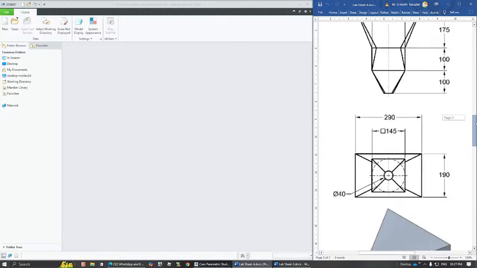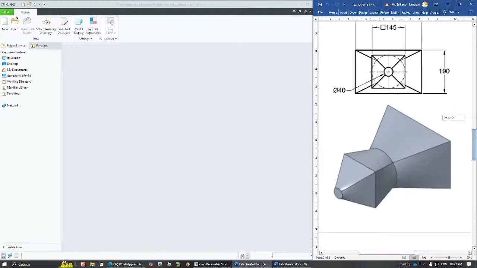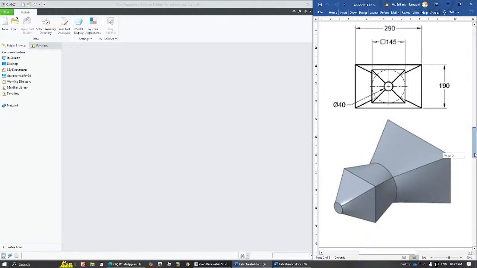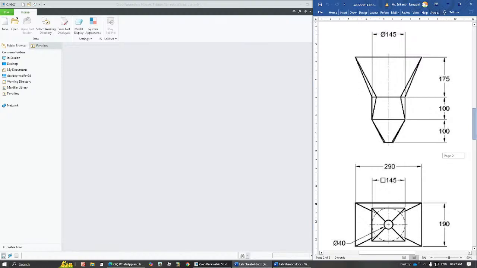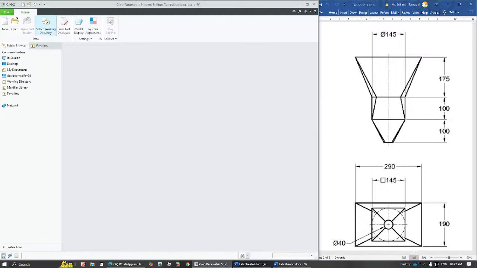So when you view this in 3D, you can see that it is visible somewhat like this. So this is the 3D part that we have to make using these dimensions. So let us proceed.